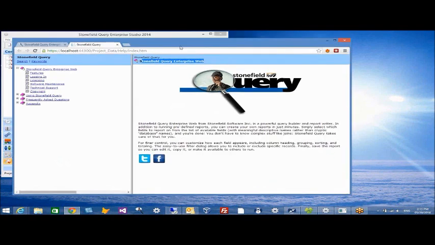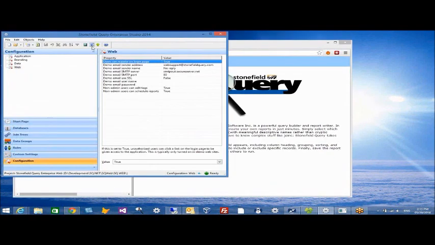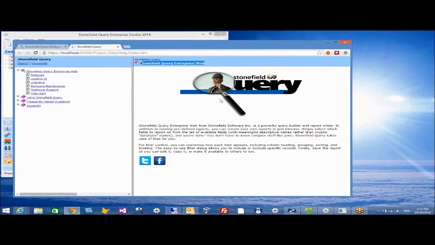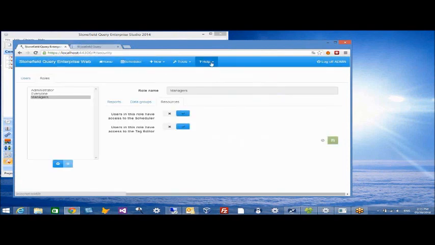If we switch back to Studio for a second, when you click on this button in the toolbar, this generates a customized branded help file. So it uses all of the settings in the branding tab here: the application name, your company name, your email address, your website, your Twitter URL, your Facebook URL, and so on. All of those things are customized in the help file, so it would be a branded version of Stonefield Query, including the help.